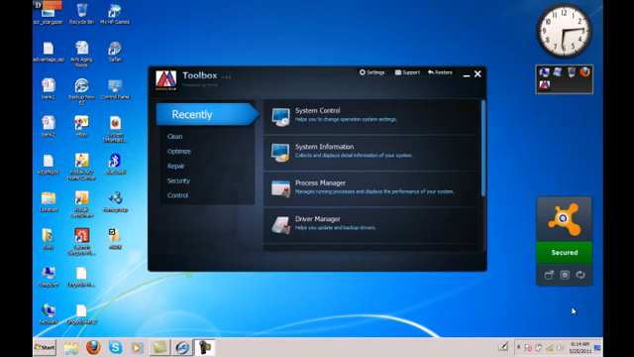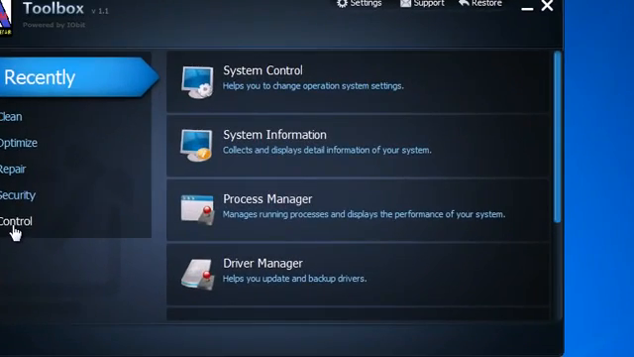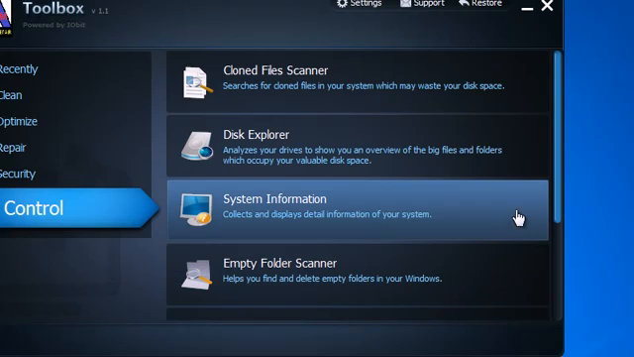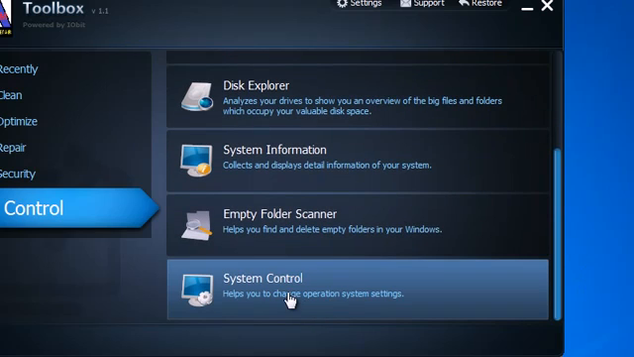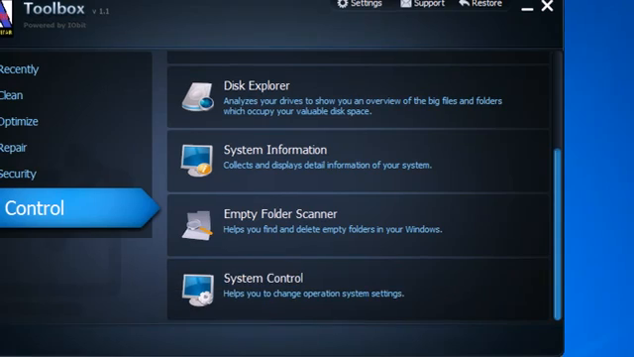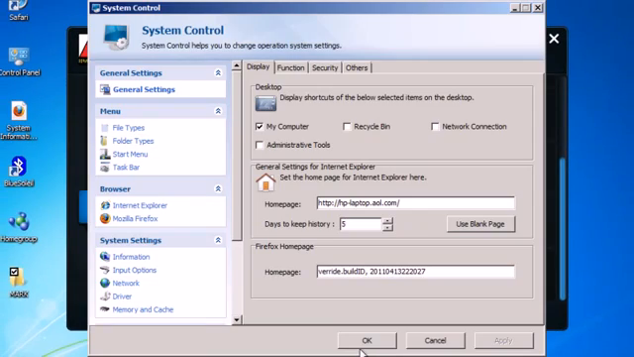In the last video I showed you how to use our JNM TOOLBOX to speed up and clean out your computer. Today we're going to get a little bit more advanced with it. Go to Control, and then scroll down all the way at the bottom and hit System Control. This will pop up another window.